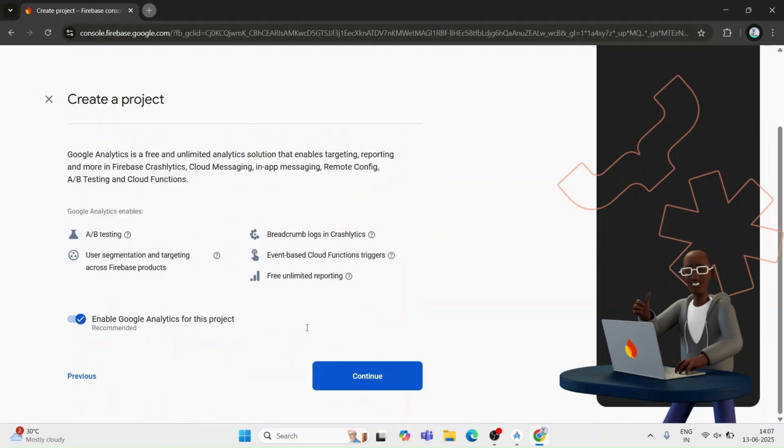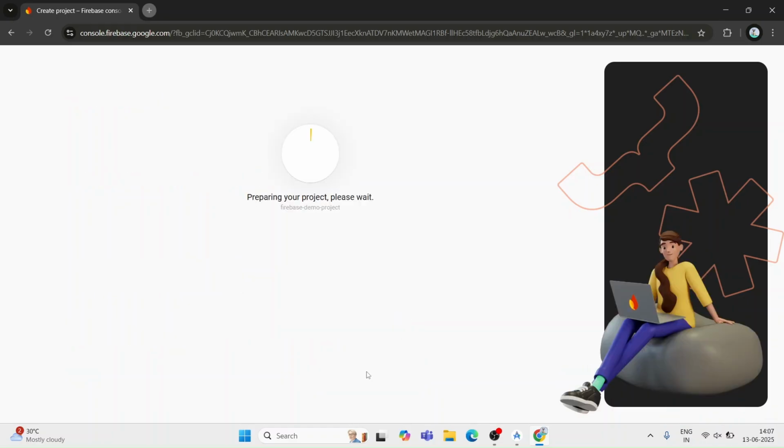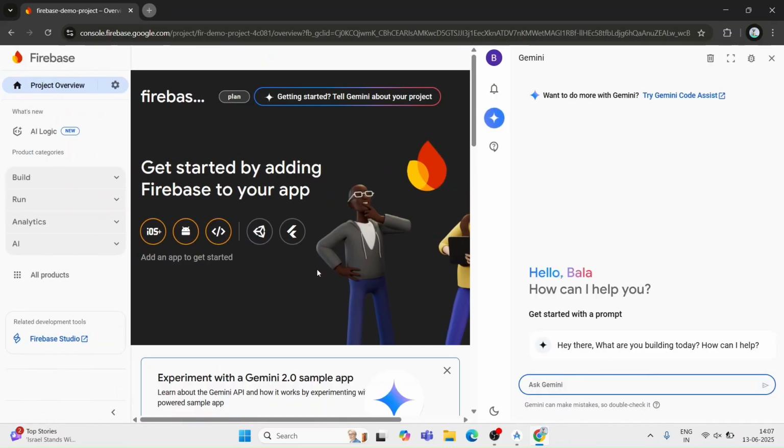In the next few steps, Firebase may ask if you want to enable Google Analytics for your project. You can either enable it or keep it disabled, your choice. For this example, I will keep the default setting and just click continue again. Now Firebase will begin creating the project. This process usually takes about 1 minute depending on your internet connection and system speed. Once the setup is complete, you will see a continue button. Click on that and you will be taken directly to your Firebase dashboard.